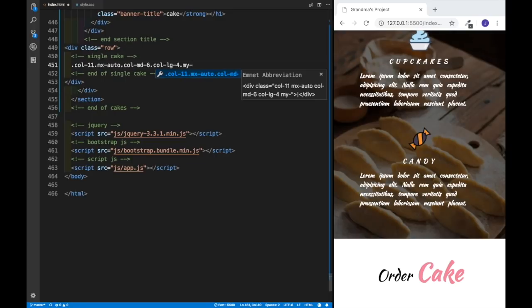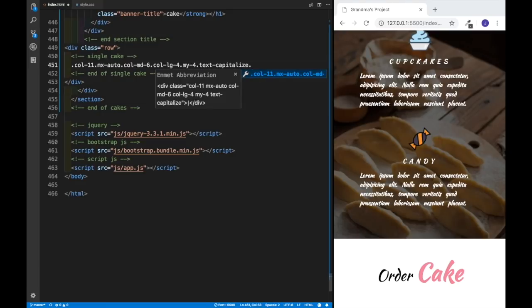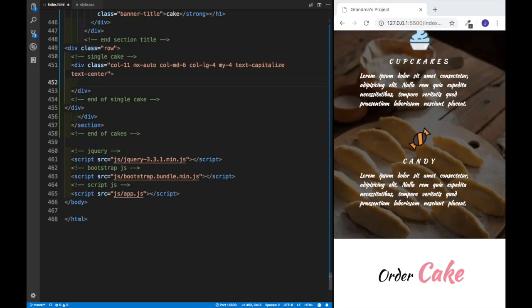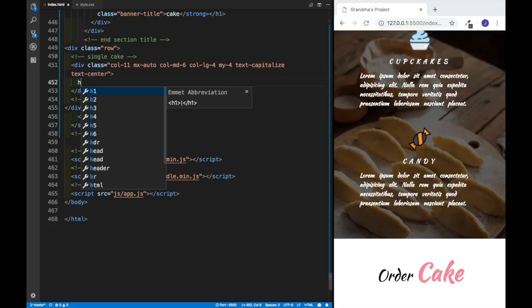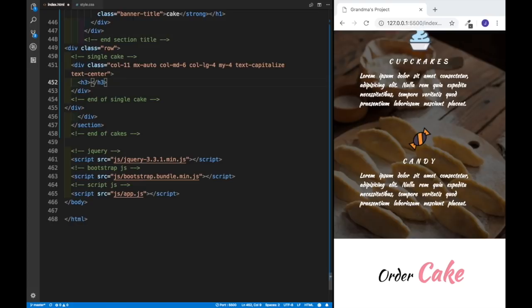And also for the smaller screens right away, we're going to have a margin top bottom of 4, just so there's some space. Text capitalize and text center. So these are the 2 classes that we're going to be adding. So this is going to be my parent div. And then we're just going to go down the line pretty much of adding the texts.